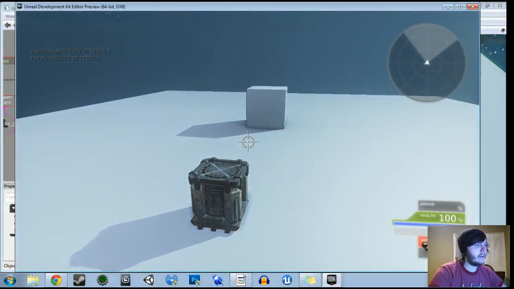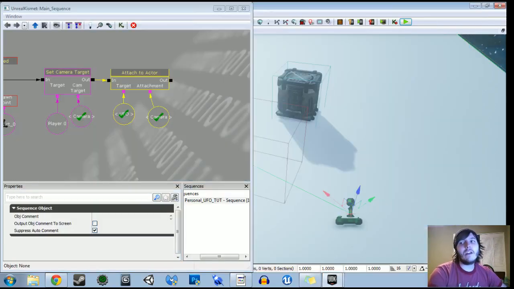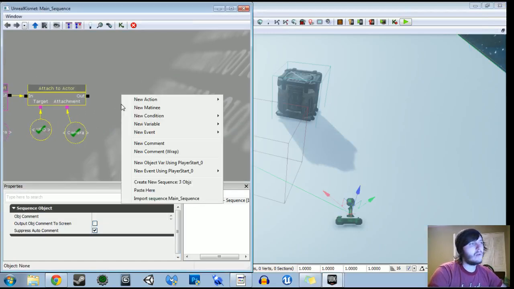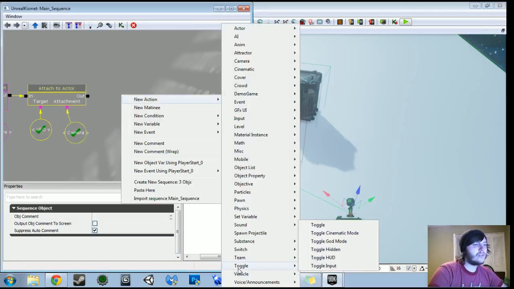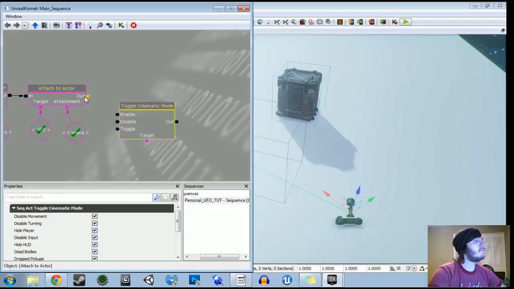And there we go. But one thing we have an issue with is, hey, there's our player. And we also have the GUI and everything. So to eliminate that, we're going to need to turn on cinematic mode. In order to do that, let's right click, new action, toggle cinematic mode. We're going to put it into enable.